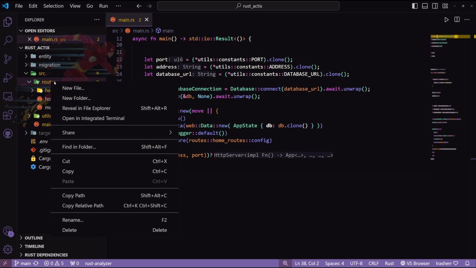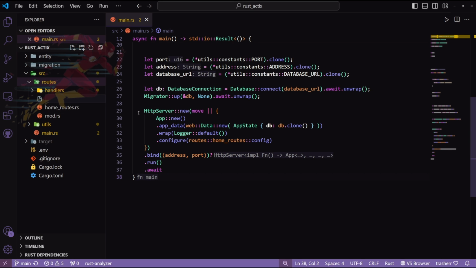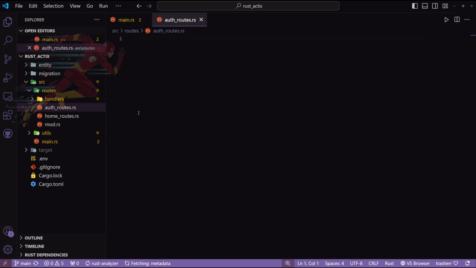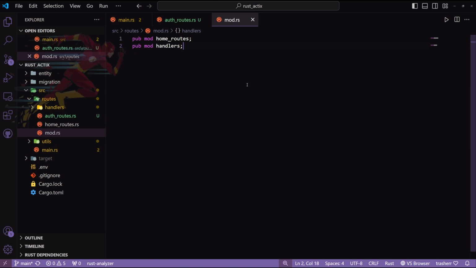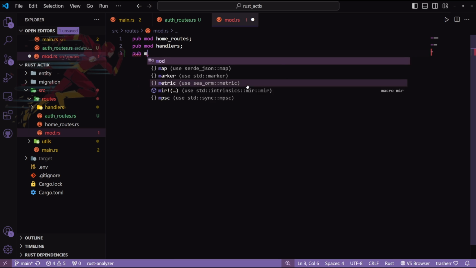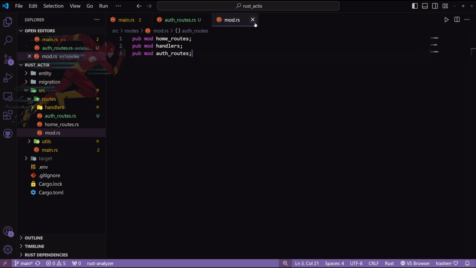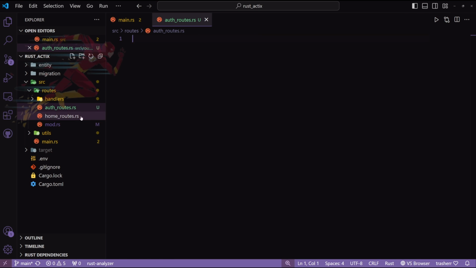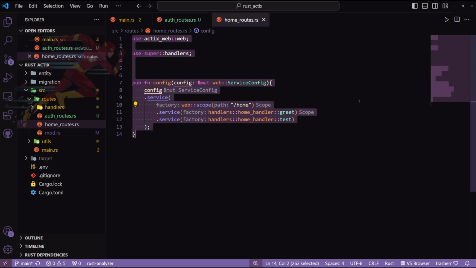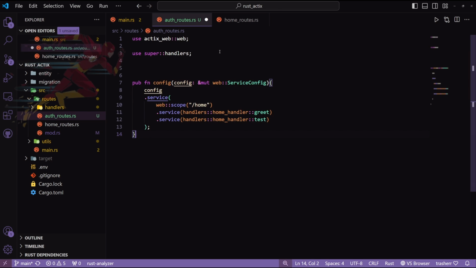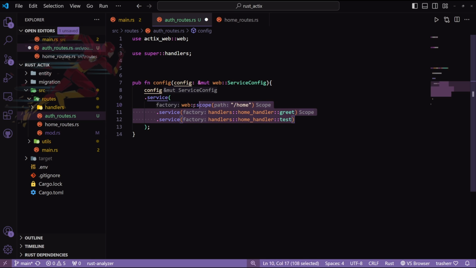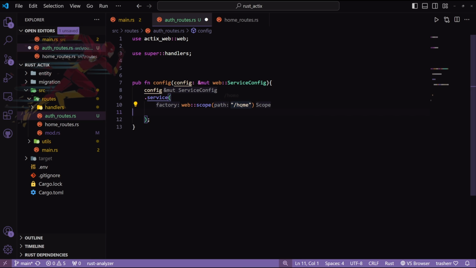But for now, let's start by creating a new routes file. So let's name this auth routes. We will have to add this in our mod.rs. Let's just copy home routes and paste it in auth routes because most of the code is the same. Only the service changes. So we'll remove service, and for path we'll change it from home to auth.